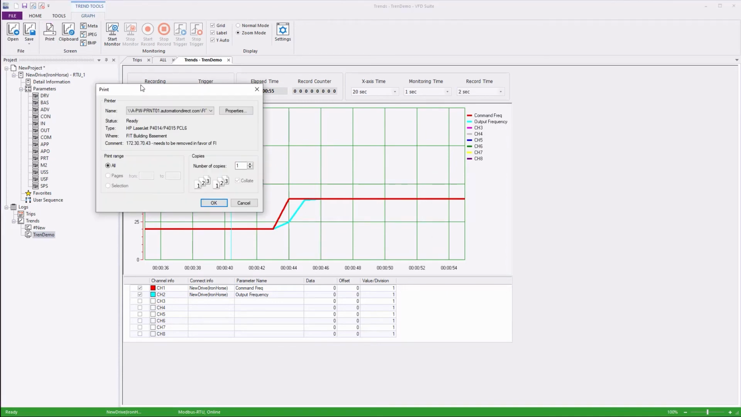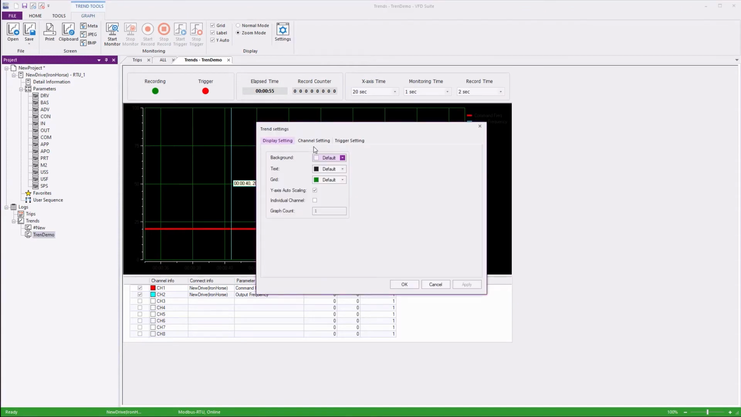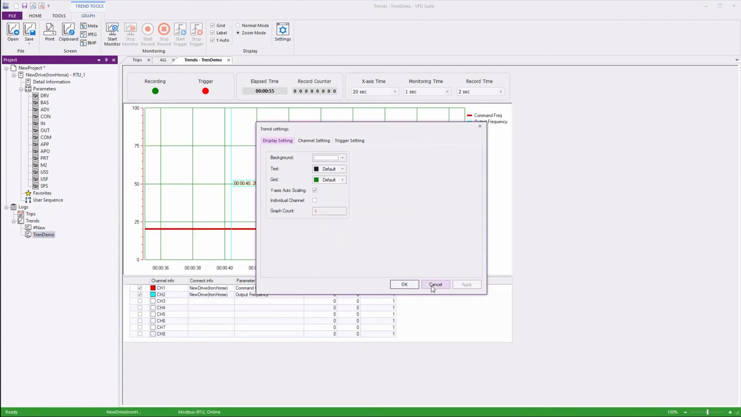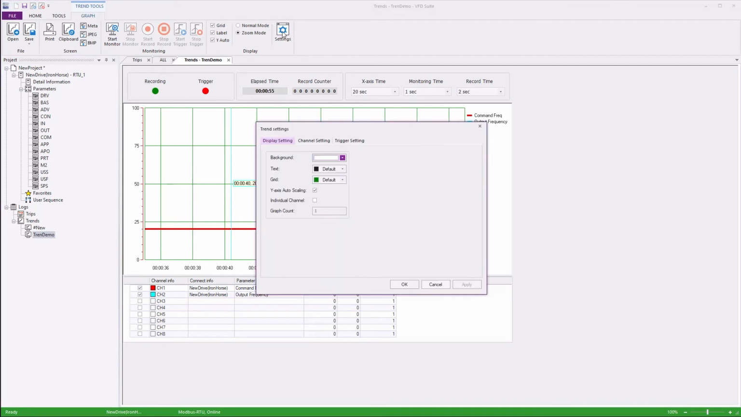The print button prints this screen area. Now I'm not sure why it turned my screen black in my version of the software, probably to format it for printing, but it's easy to fix. You just go to Settings, change the background to white, and it gets rid of it. Back in Settings, I see that the Y-axis defaults to auto scaling. If you turn that off, then you can adjust the scale of each individual trace.